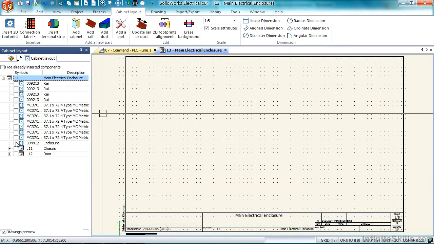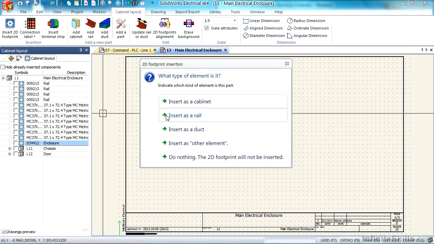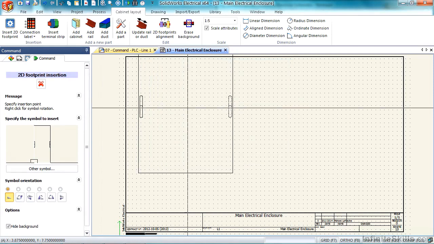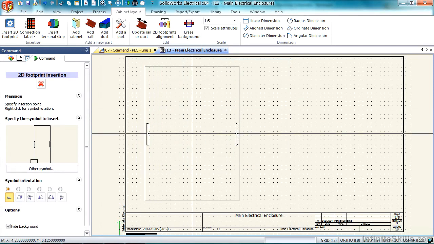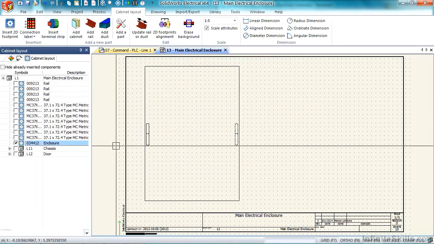To insert components, simply select the check mark next to the component in the component browser. Insert it as the type of component that it is. In this case, we're choosing the Legrand cabinet. We will insert it as a cabinet, and it will extract the size information from the database. Simply place it with a left mouse click, and there you go.